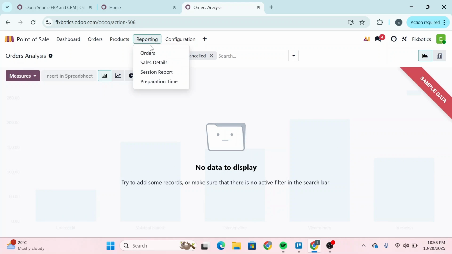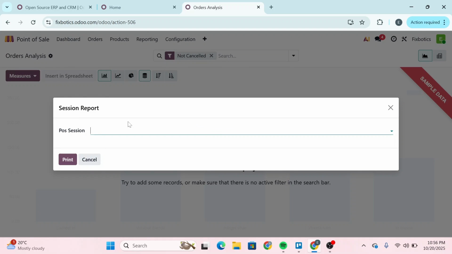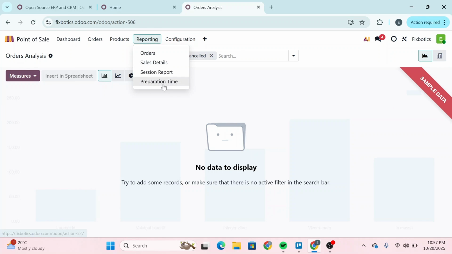And then you'll be able to see sales details, that is how many sales you have made, for example, within a day, within a week, within a month, within a year, and how the sales in this month were as compared to the previous months. And you'll be able to see all of the data over here. And then we have a session report. So you'll be able to download your report over here, and then you can also name the session over here. So after that, we have preparation time, that is how much time was taken in order to prepare the orders. So you can see that the interface is really easy to use. You can simply pick the option that you want and you're good to go.